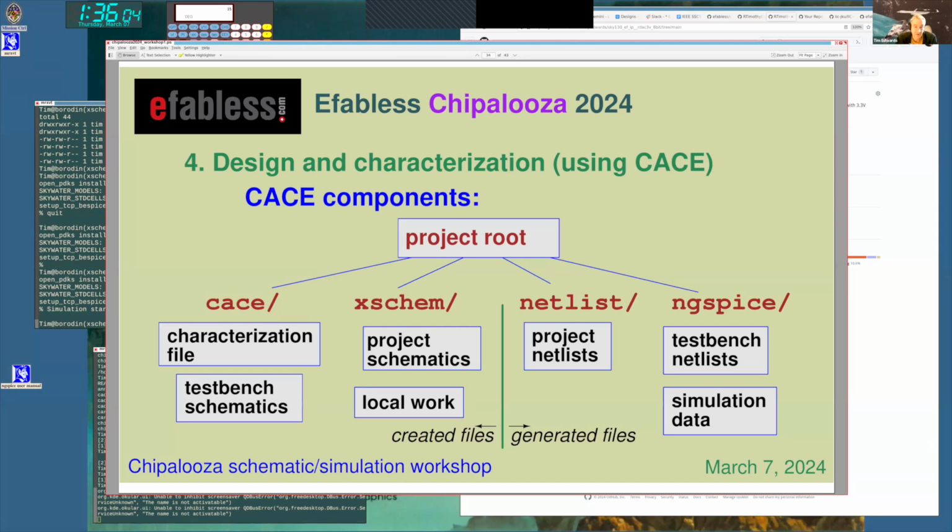Then there's another directory called CACE, and that will need to have a characterization file in which I will tell it how to do the characterization. And then I will provide a whole bunch of test bench schematics, which are the schematics that are set up for doing all these different test benches.